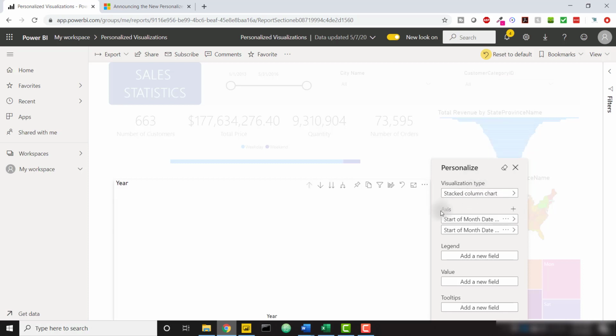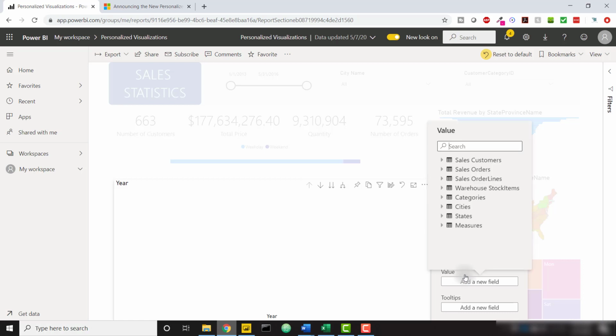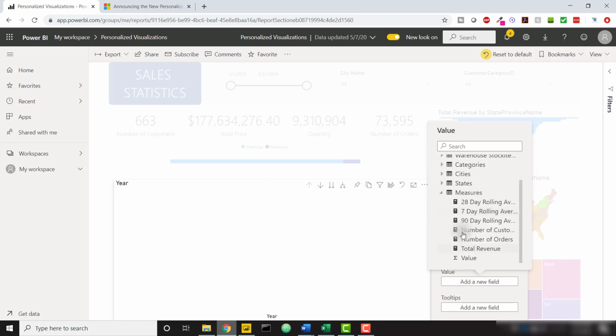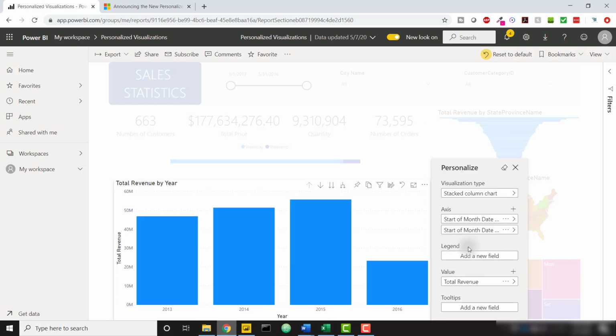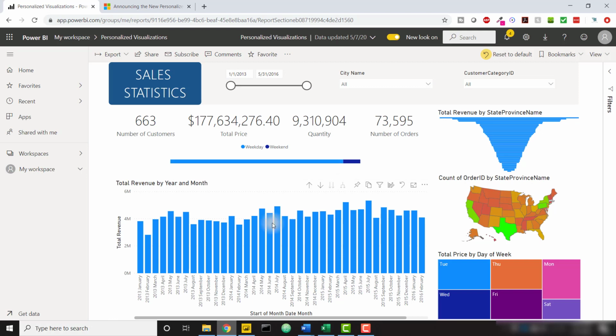So we can actually create a hierarchy directly in this personalized visual as well. I'm also going to throw in a value. Let's do total revenue again. And there we go. Now we have this custom visual that we've created directly in Power BI Service with drill down functionality. So we can drill down and see that.